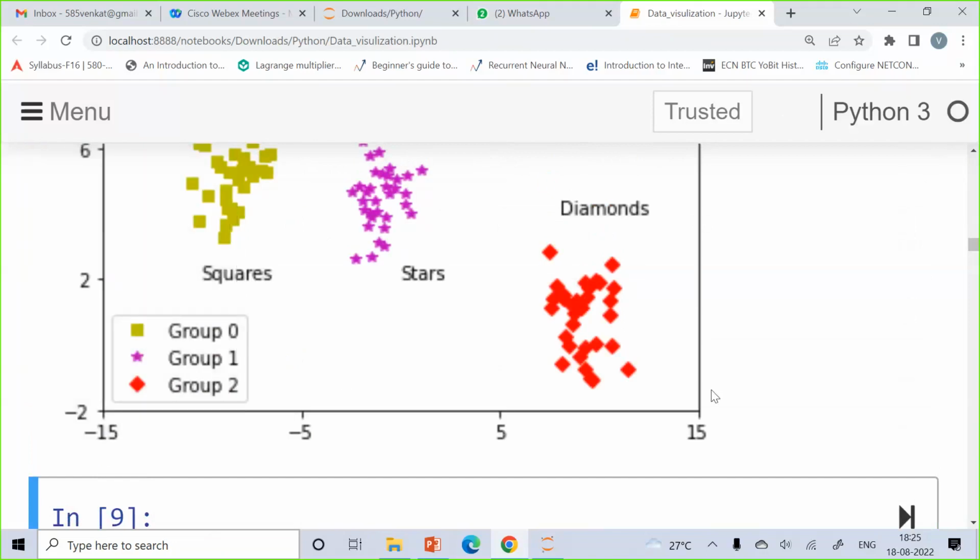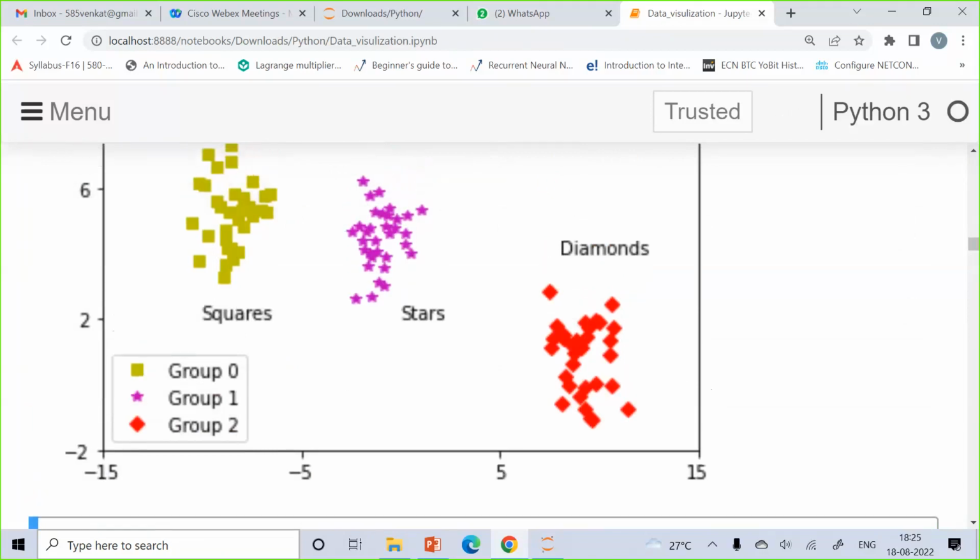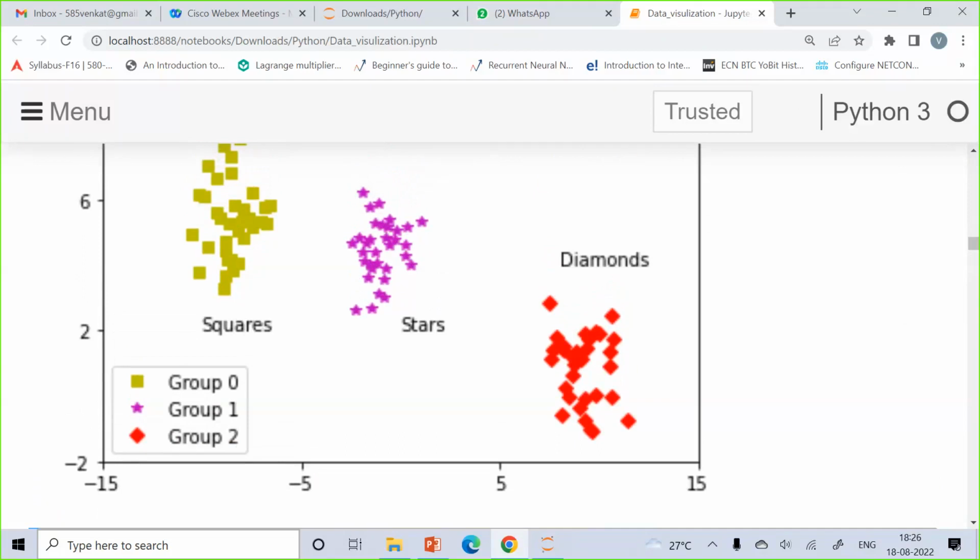Annotation, y limit, x limit, x ticks, y ticks, and then group-wise scattering. All these points clear?